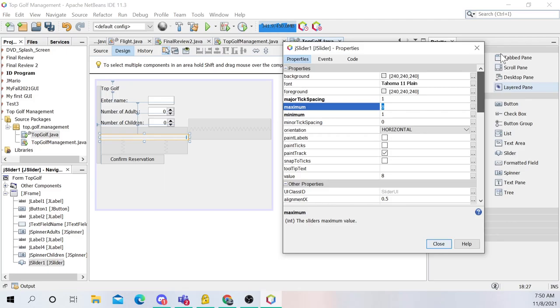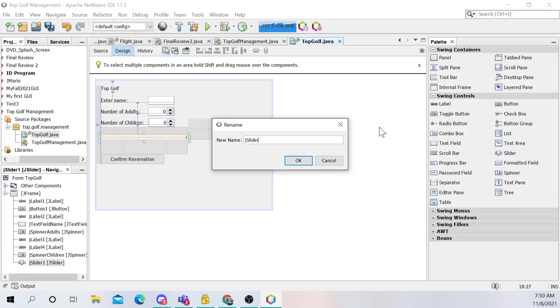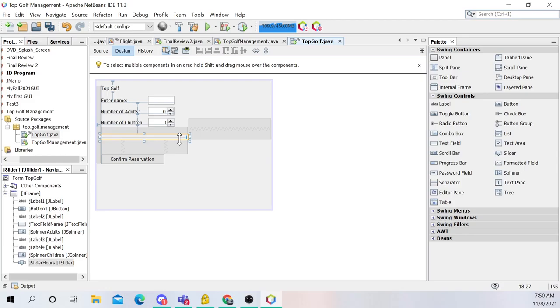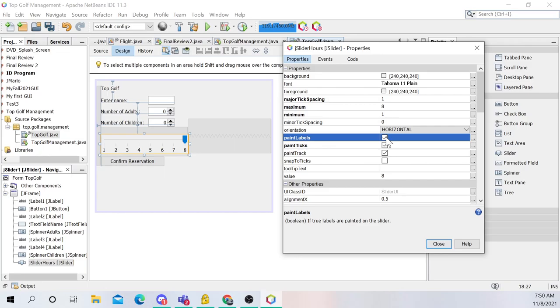So we can go here to, let's see, where's the name? Well, the name is jSlider1. I know one way you can rename it is just right-click on it and say change variable name. So we can call it jSliderHours. But you know what? I also want to show the labels. So we should put paint ticks and paint labels. Yes, yes, yes. Now that looks better.